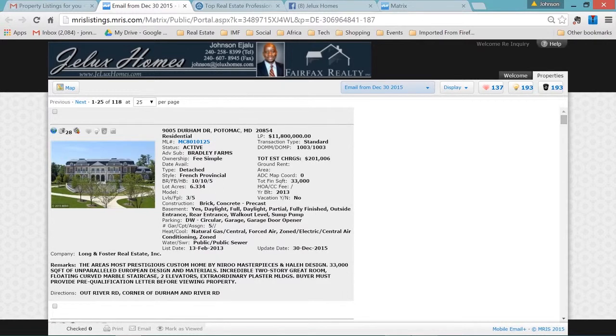Now there are different views you can view the listings. One, by default, it'll only have 25 properties per page. If you don't want to keep scrolling page after page, just click here and say 100 properties per page. That way you see a lot more properties on a single page, and it minimizes the number of times you have to go to the next page.